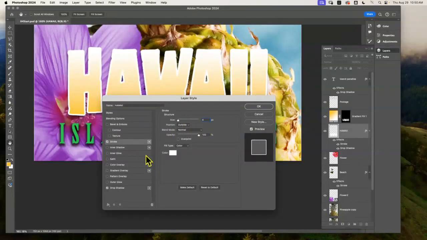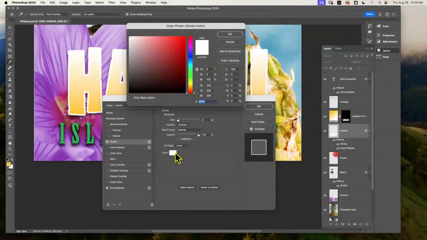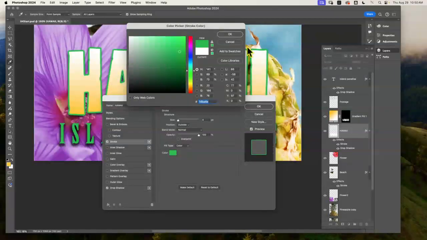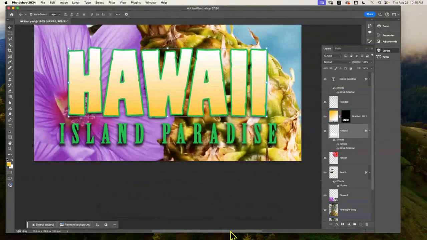4, outside, normal, opacity 100. And then they want us to select green. For the color, I want it to be the exact same green I used for Island Paradise. Once you click on that, it opens up this. But if I move over my artwork, I can click on that green. That way those greens match instead of picking a different green.